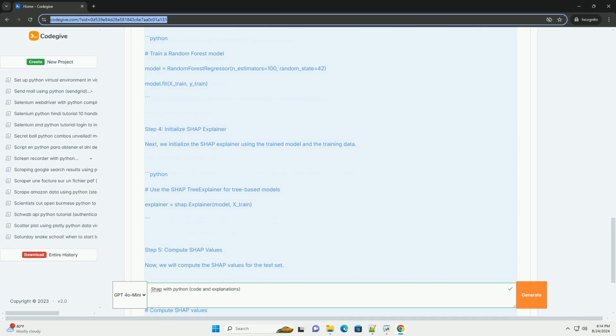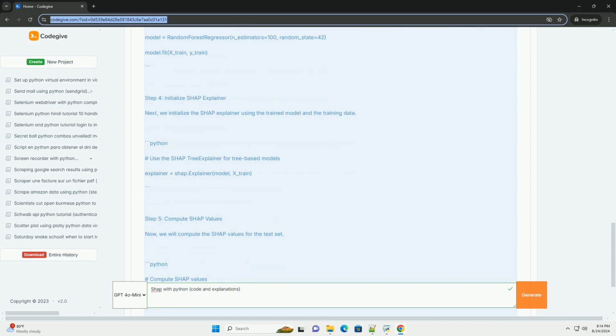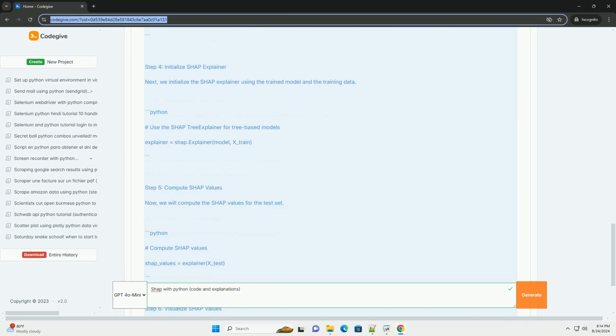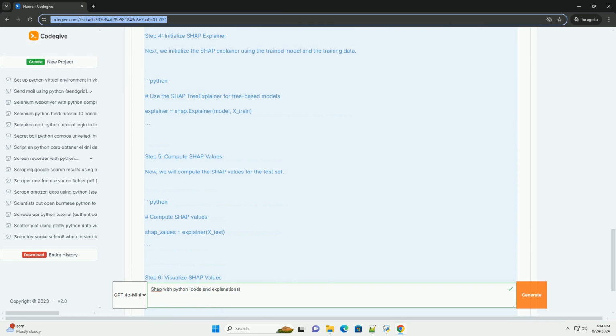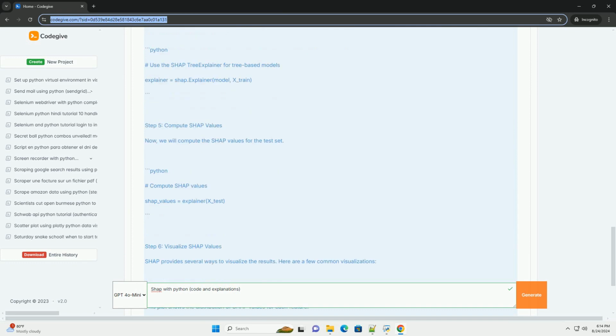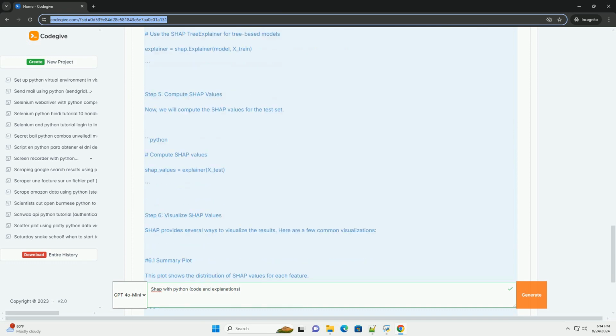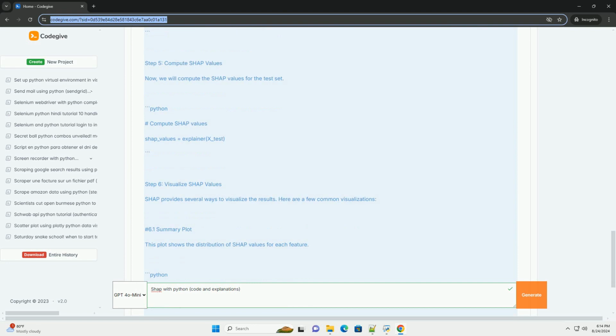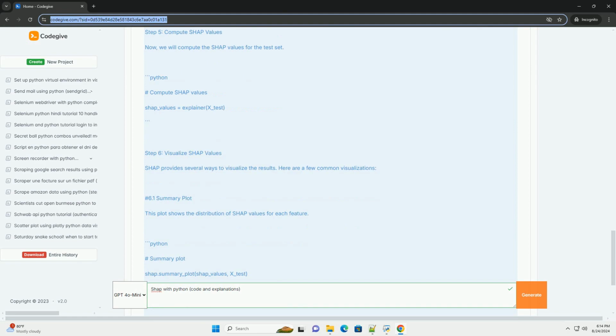Step 4, initialize SHAP explainer. Next, we initialize the SHAP explainer using the trained model and the training data. Step 5, compute SHAP values. Now, we will compute the SHAP values for the test set. Step 6, visualize SHAP values.